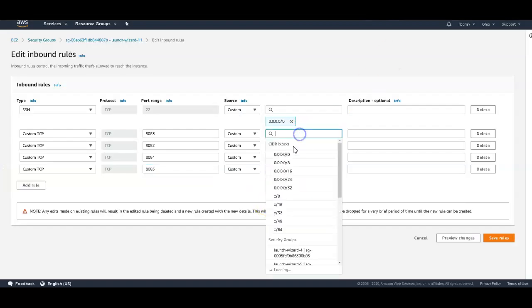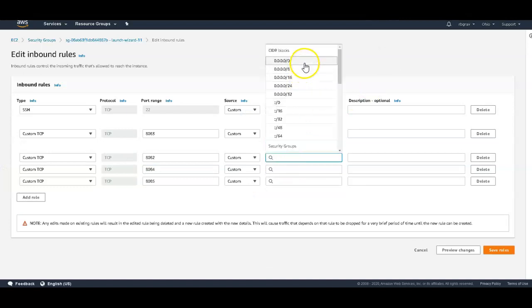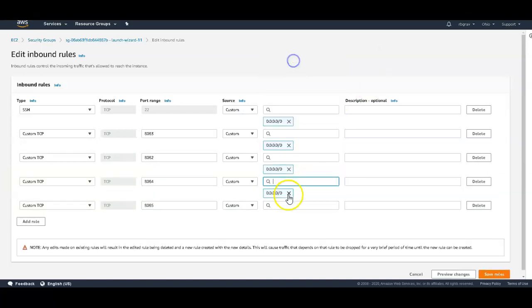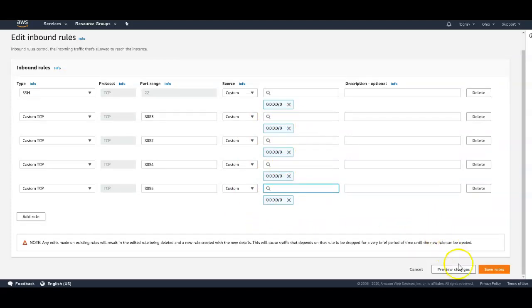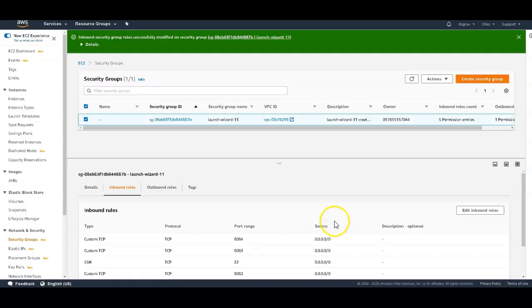Now for the purposes of this demo, we're just going to allow all traffic. But in actual fact, if you were using this in production rather than just for a demo, you might control these IP addresses a bit more closely. So let's go ahead and save those rules.